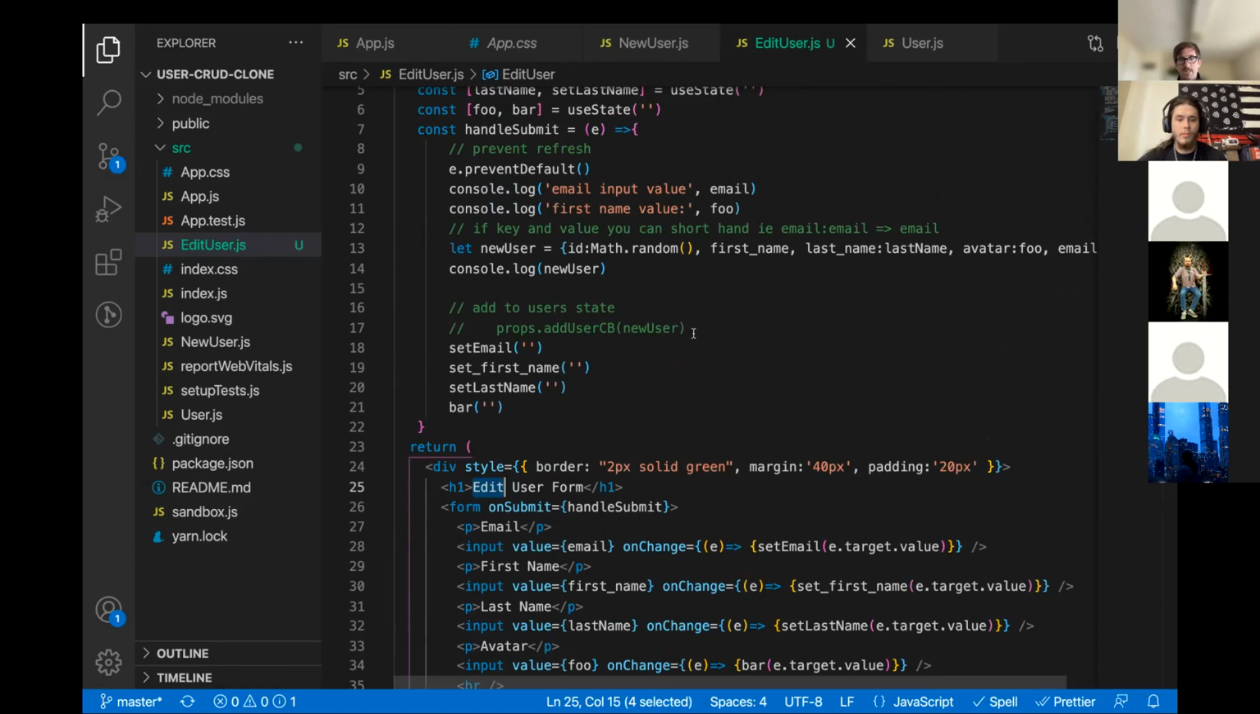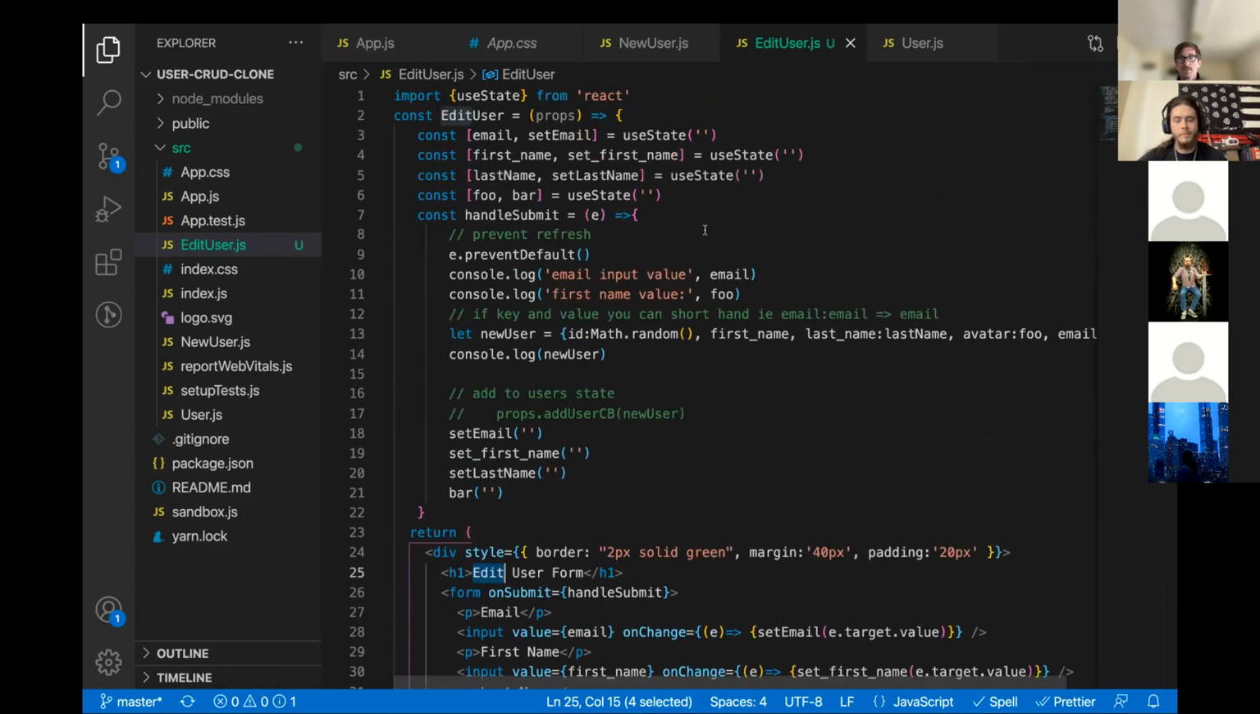So those are the changes I made. There's one more thing: I don't want to set the initial state to an empty string. I want to use the actual value. But let's get this rendering. So in my app.js, actually where I want to put this form is going to be in my user component.